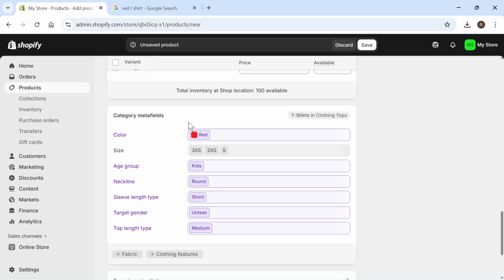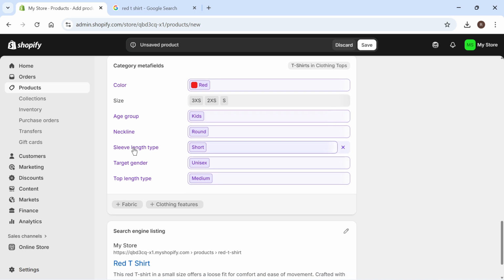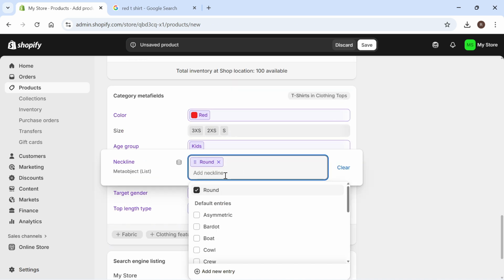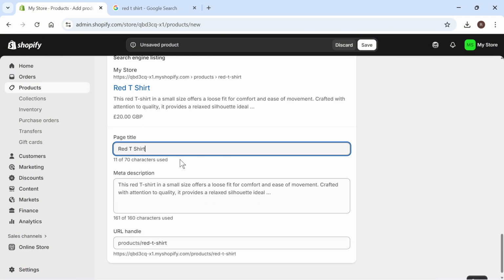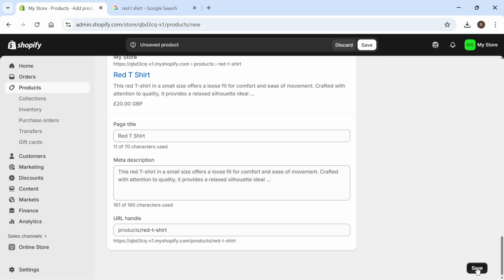You can then scroll down to category meta fields, and this is where you can go and add some more information about your product. And finally, we have the search engine listing. So this is how your product is going to be found in Google. So you can click on the edit button here and you can create a title and a meta description for your product. And just like before, if you're not sure what to put for the description, I'd recommend using ChatGPT. Now once you've finished, hit save at the bottom of this page.